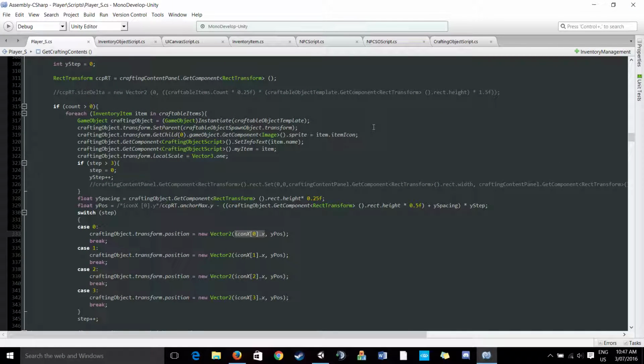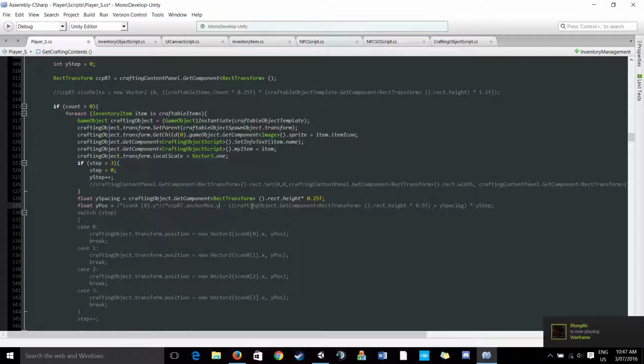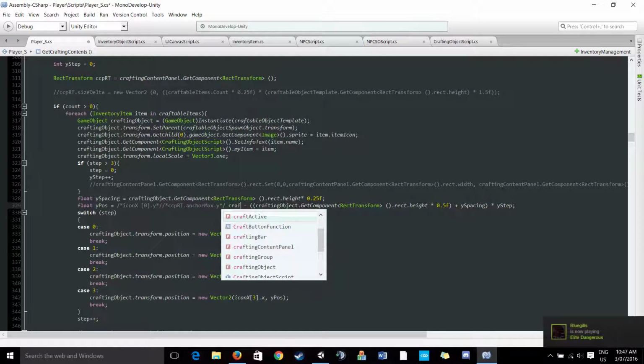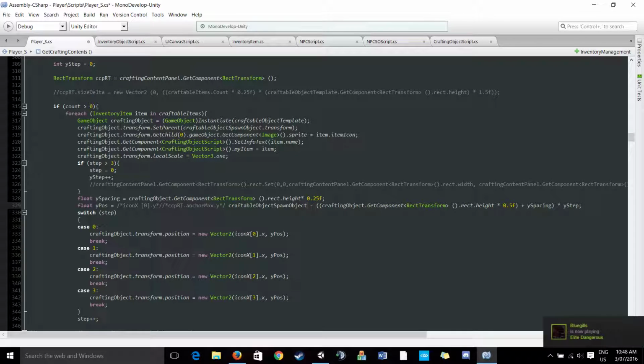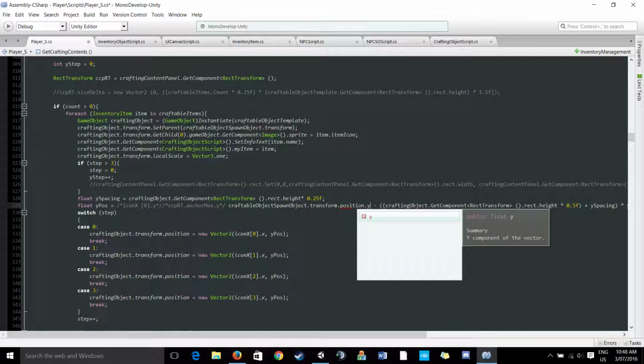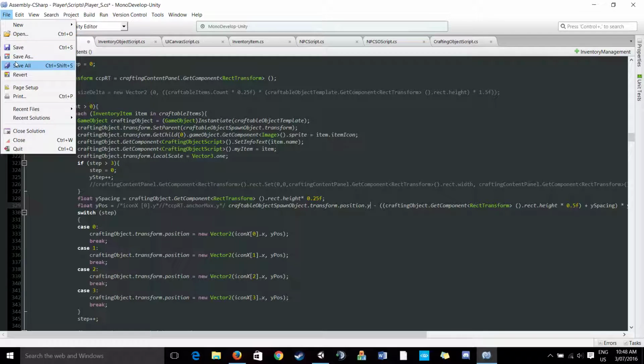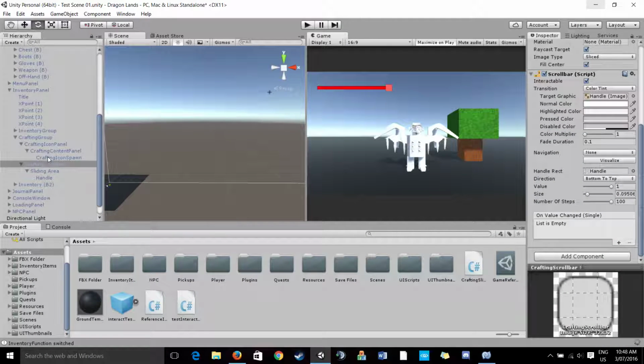So what I've just thought is, if I can remember it, I had the spawn object in our craftable object spawn object. Now you can see I've got various different things here. I was taking the Y position from those. So I'm now just going to go craftable object spawn object dot transform dot, nope, position Y. Maybe that'll do something. Maybe, probably not.